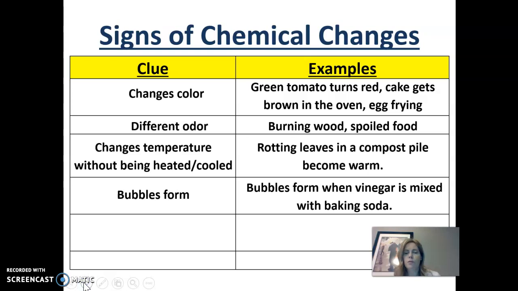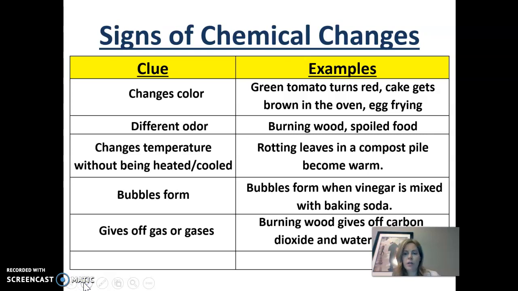Bubbles form. Bubbles form when vinegar is mixed with baking soda. Something will give off gas or gases. Burning wood gives off carbon dioxide and water vapor.